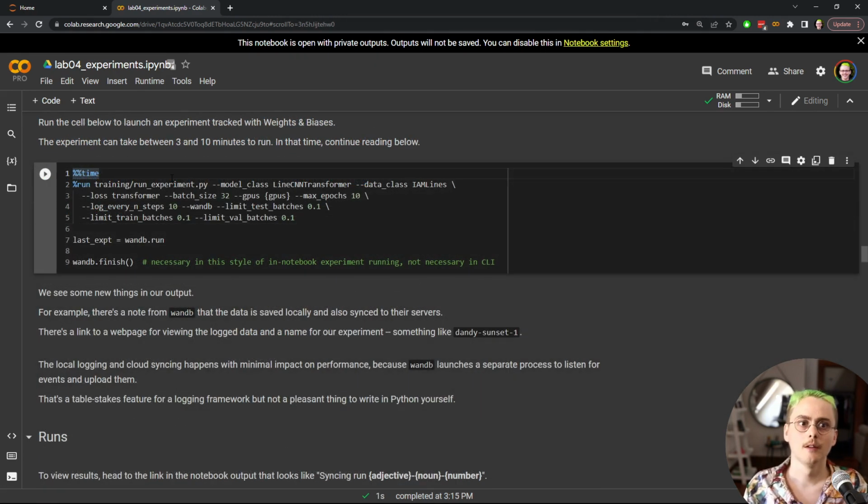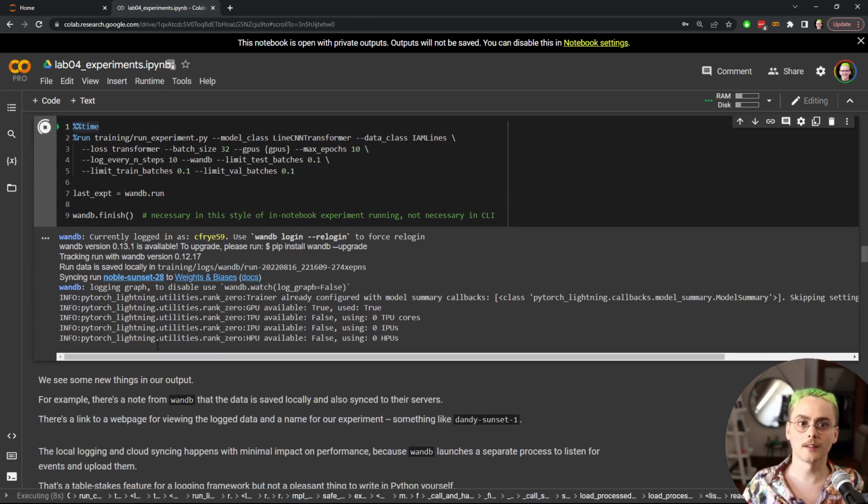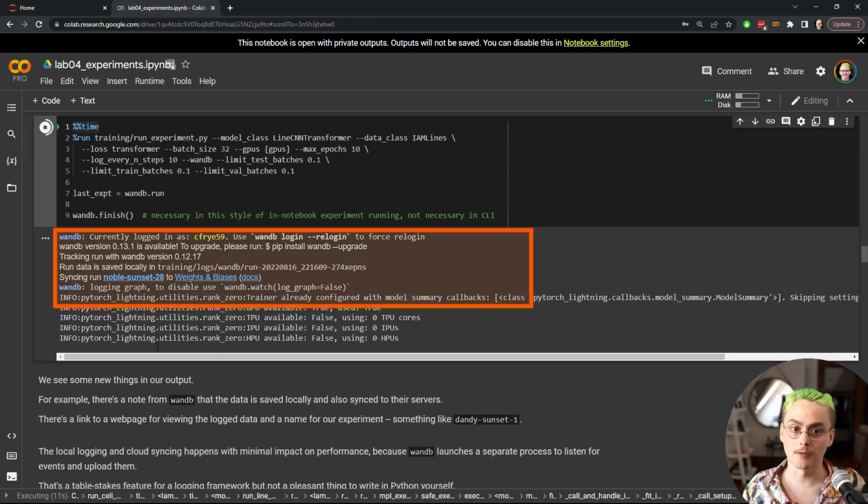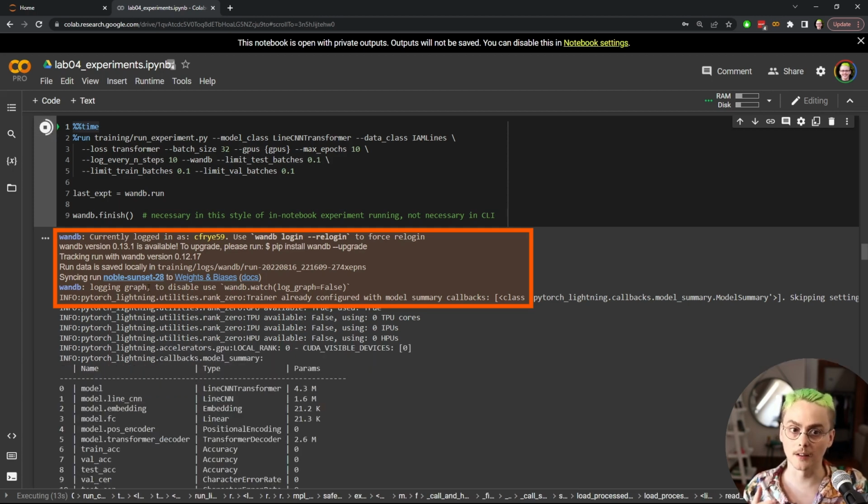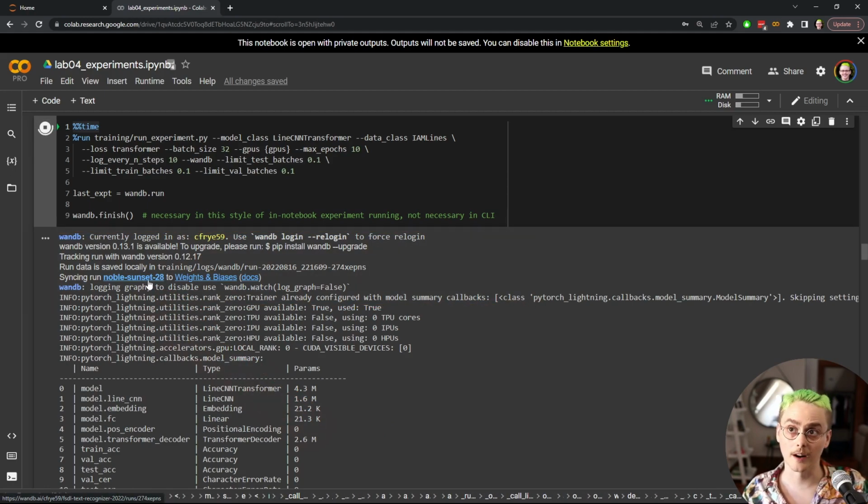In this next cell, we're going to launch a similar experiment to the one that we just tried with TensorBoard, but instead log information to Weights & Biases. This experiment can take between 3 and 10 minutes to run. While that's happening, make sure to keep reading through the rest of the notebook. So we see some new things in our output now. There's some information from Weights & Biases, and in particular, a link to where we can find the information being logged from our run to Weights & Biases. So let's check that out.